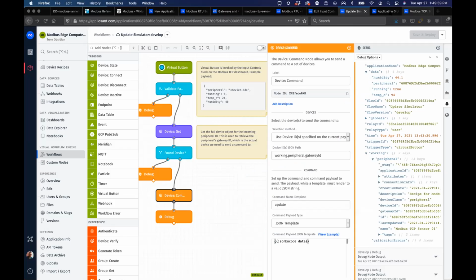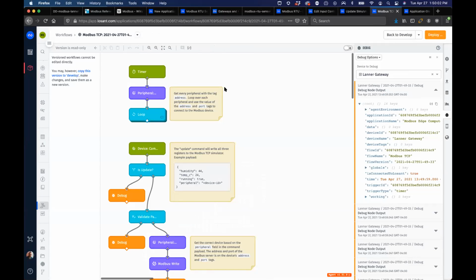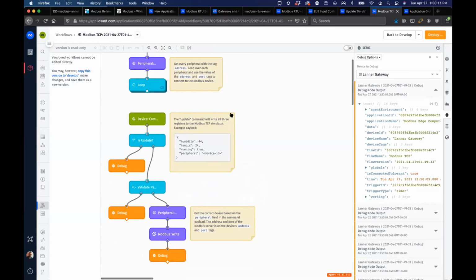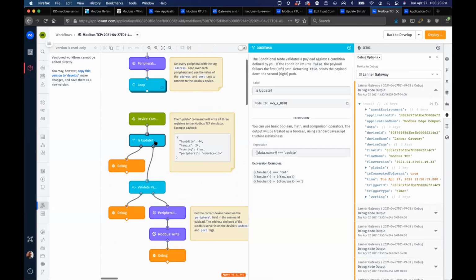Now, if we switch to the Edge workflow for running or querying, interfacing with the Modbus TCP server in a simulator, right here is that command trigger. So whenever a command is received by this Edge agent, it will trigger a workflow. Doing a quick check: did the command I received, was it named update? Maybe some other command I don't know how to interpret was sent to me. In that case, the workflow ends and it just debugs a little message.